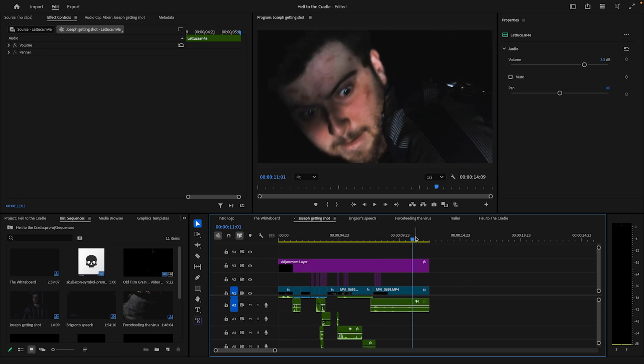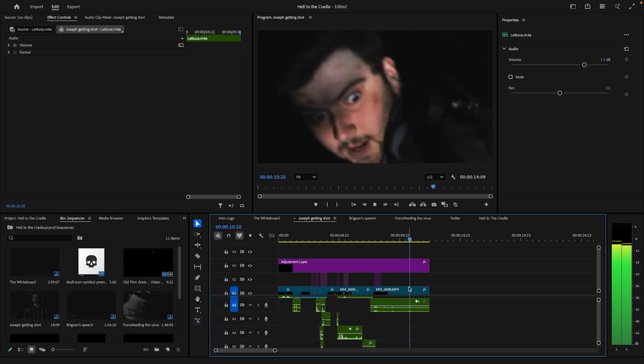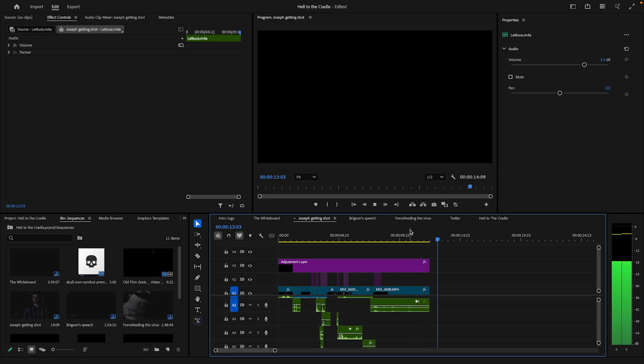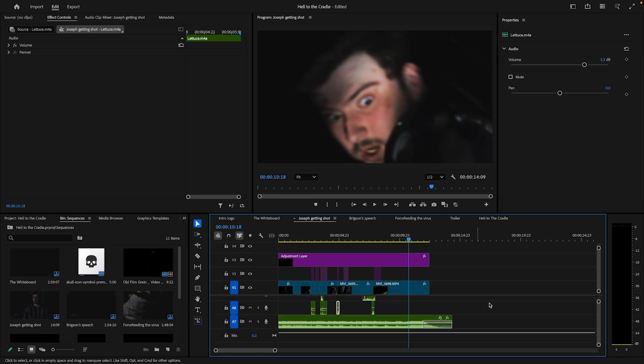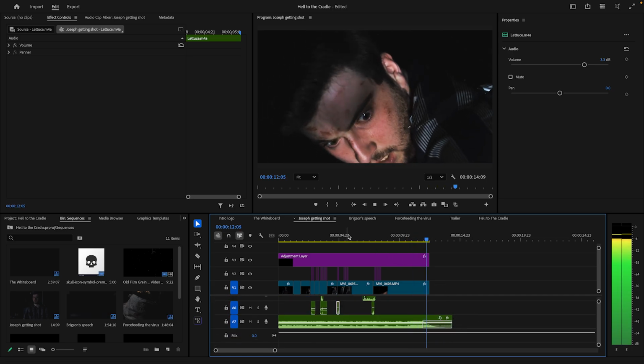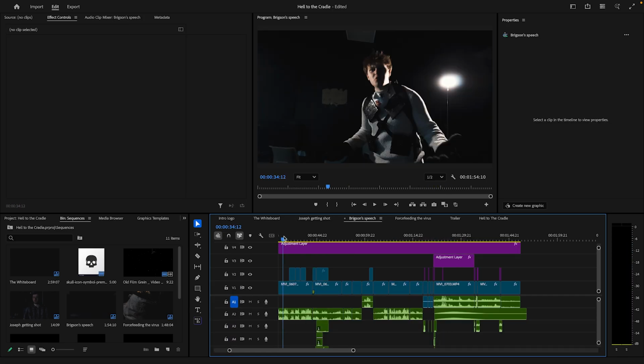But this was, yet again, a very simple scene to do. A lot of it was trying to get the music lined up too, because you wanted the music to feel a bit lined up. Next up we have Briggson's speech.